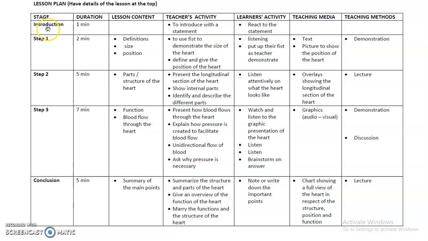So the stage basically shows different stages like introduction, step 1, step 2, step 3. Depending on how much you're going to present, you should also have a conclusion or a summary at the end of the plan of the lesson. The duration is the number of minutes you intend to take for each of the stages or steps. The content is what you are going to present.